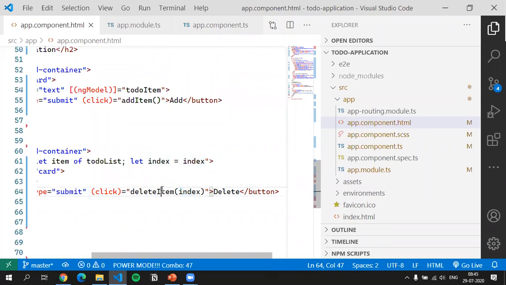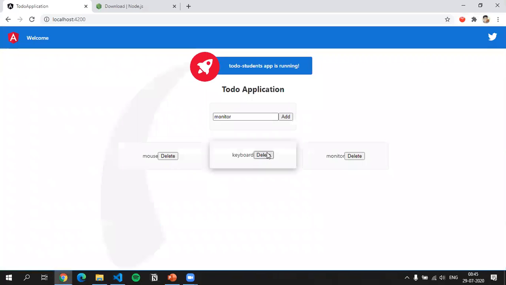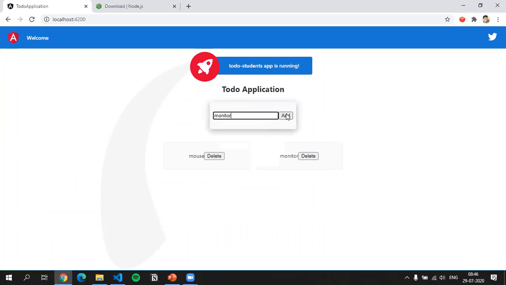The first index item in the array. So it will go to this particular function, look into the to-do list, and cut out that part. So let's click it and see. Yeah, it just deleted, right? So you can see within a matter of 10 to 15 minutes, we created an application which can get the input from the user, add it to a list, and delete it from the list. So we can click delete again.